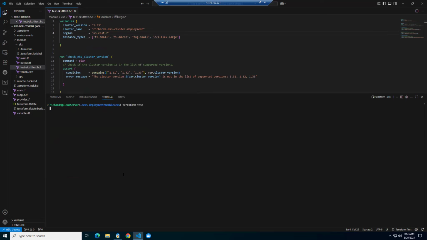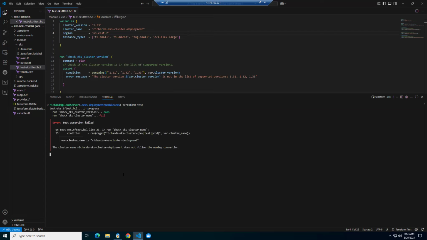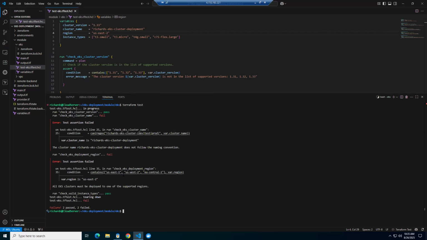Okay. So we have various test cases. We want to see what's going to happen. Awesome. So that's working. And then we have two failed cases and two passed, right? So the instance was correct, the version was also correct, the name failed because we're using deployments, it didn't match any of these ones. And also the region failed, we're using US East 2. So you see that all EKS clusters must be deployed to one of the supported regions.